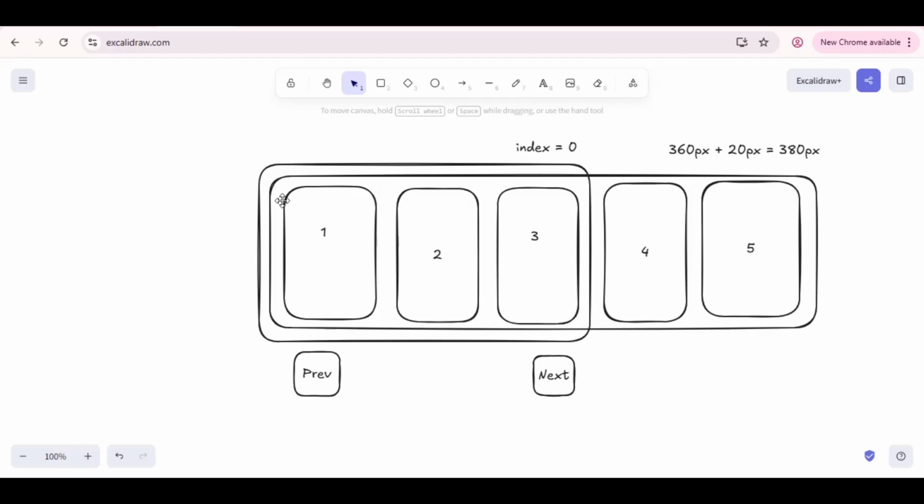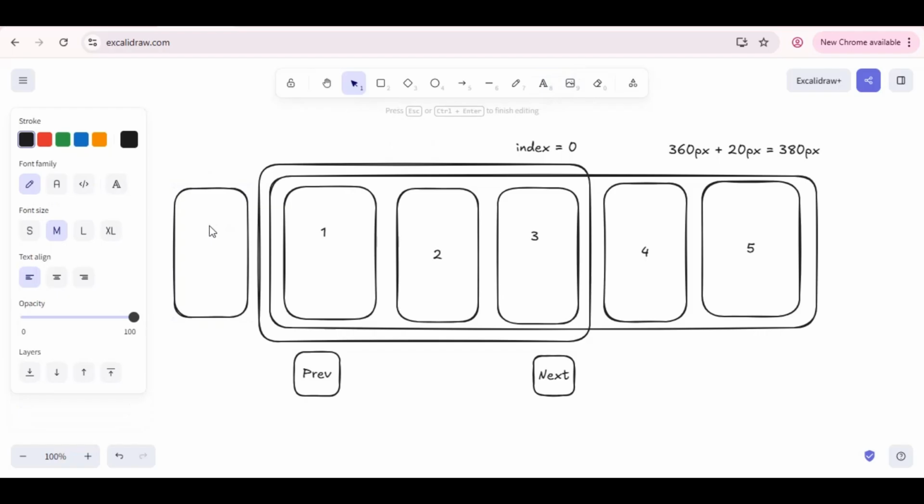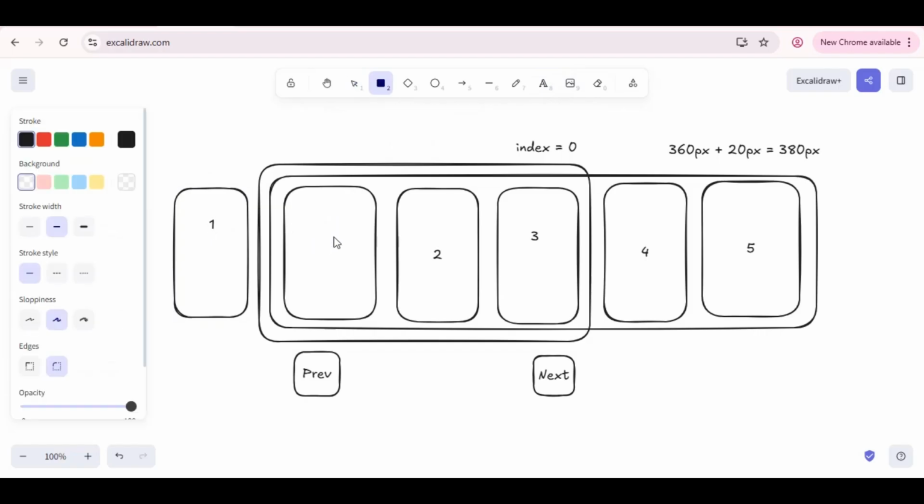So we can update this, and we will draw another carousel item. This becomes carousel item 1. This is updated to 2.